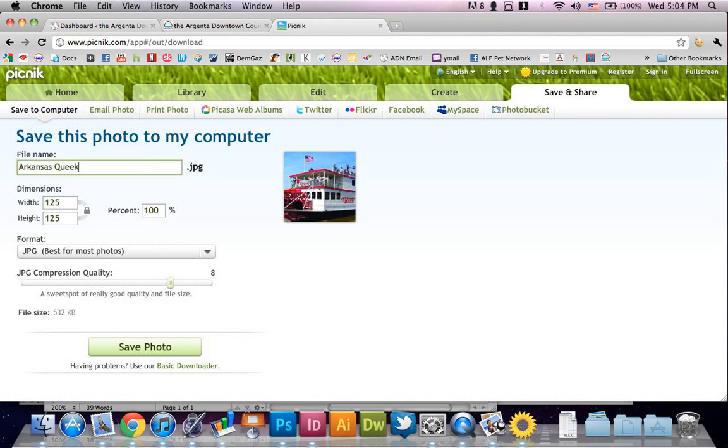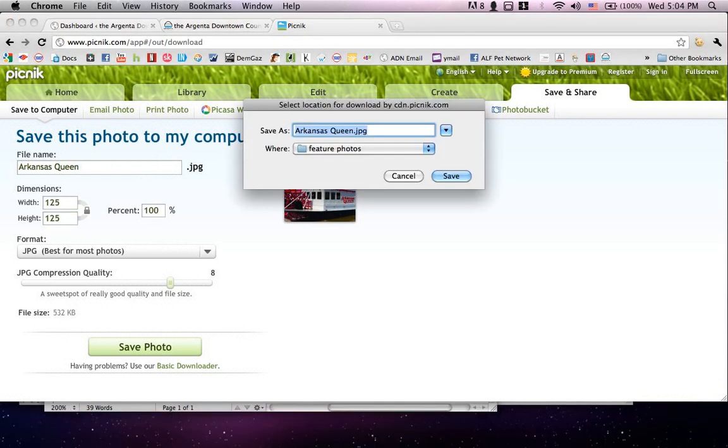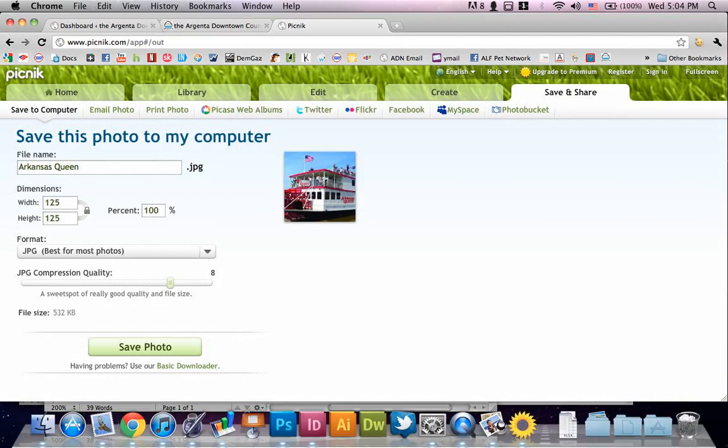Got our dimensions here, so we know it's right. Leave it as JPEG, leave the compression as fine, and then just click Save Photo. I'm going to save it to the desktop so that I know right where it is, and I've already got one, so I'm going to replace it. Okay, so now we've got our photo on our hard drive in the right size.